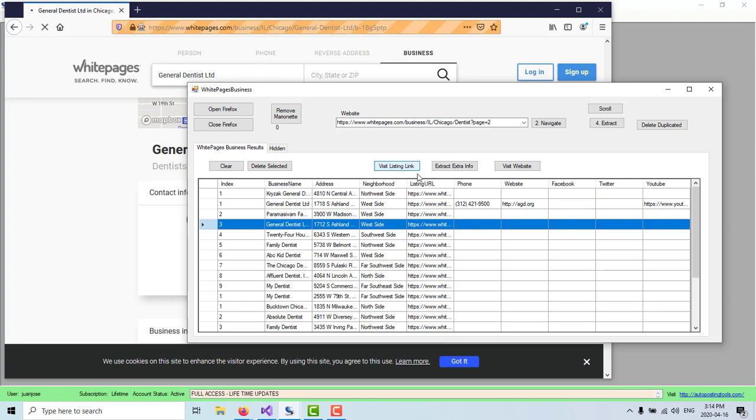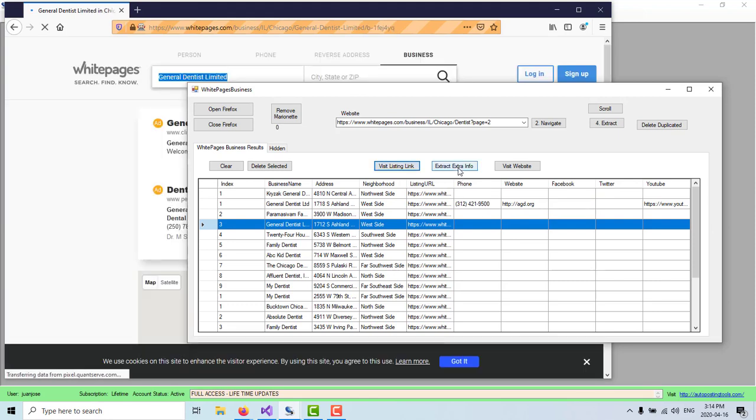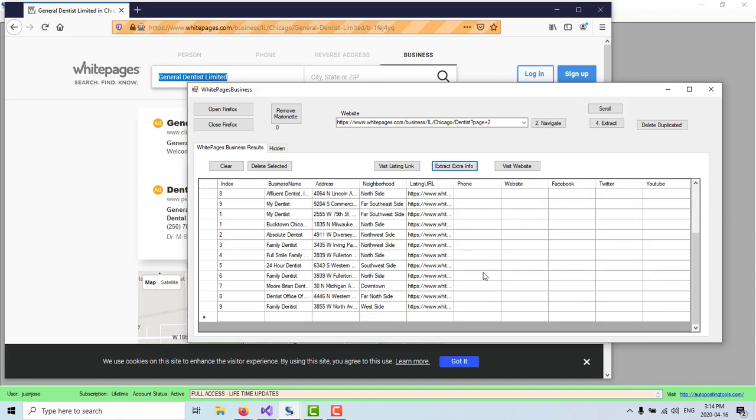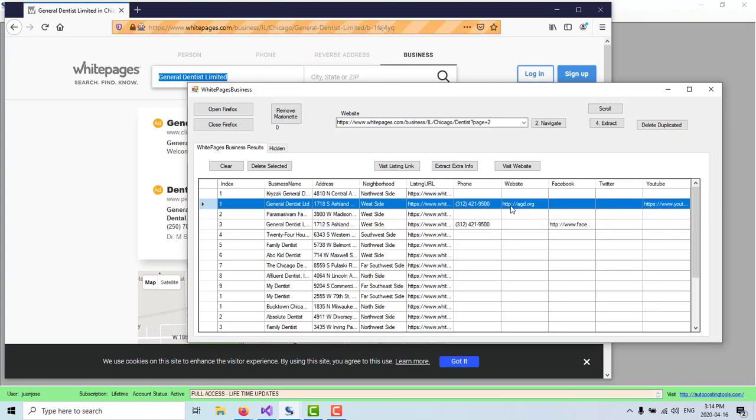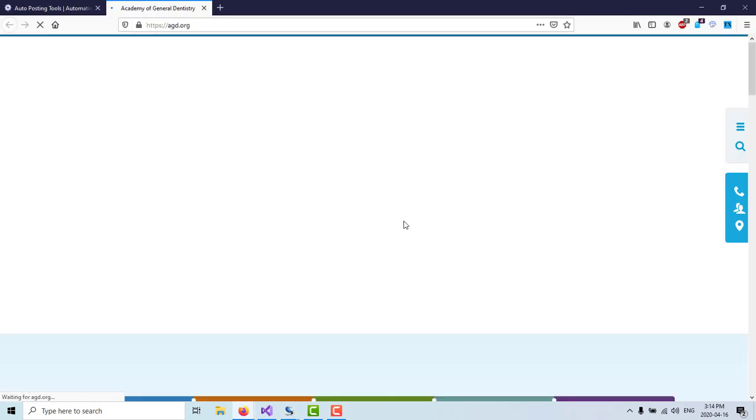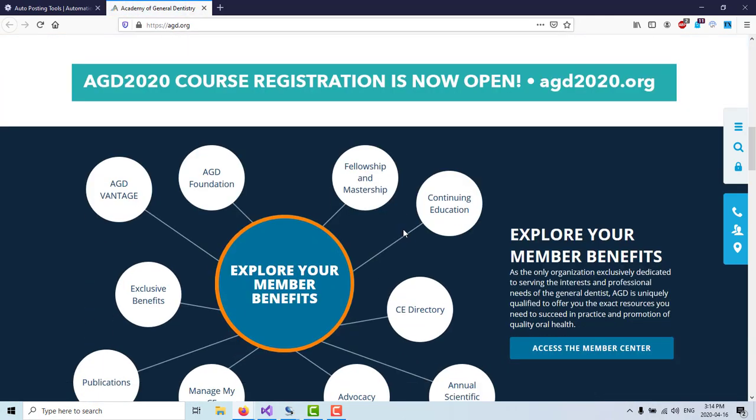Now let's look for another one. Every single one may have different information, so depending on what they have, that's what you will get. This one had the phone number and the Facebook. As you can see, you could keep doing that for all of them and get the phone number so you can call them and offer your products or your service. If they have a website, you could click on this and visit their website, see how the website looks. If the website is good, then move to another one or offer a different service.